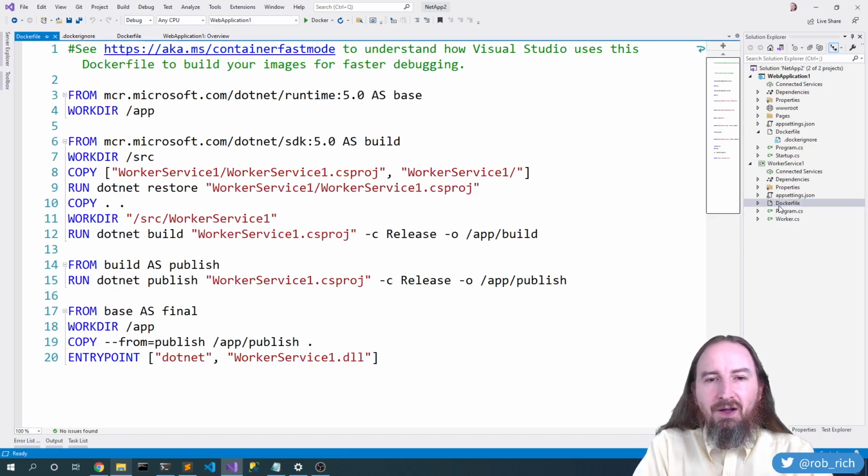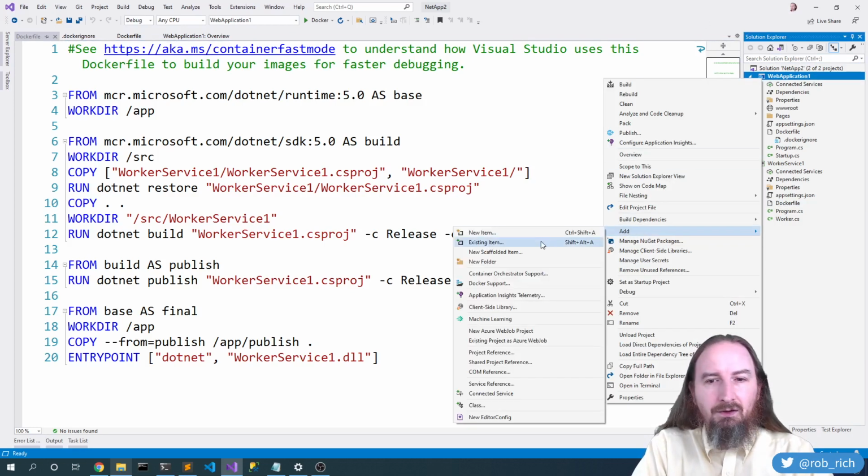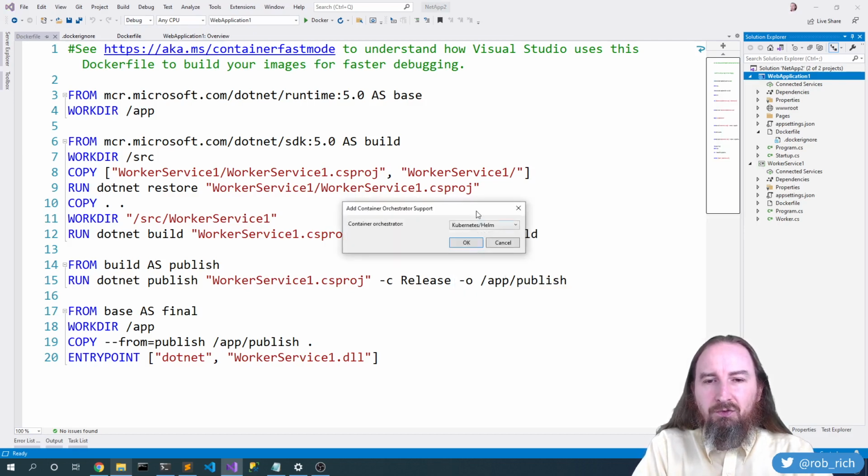Now this Docker file does specify the details, and it's a smidge more confusing than I would like, all else being equal, but it gets it done. Now let's add a Docker Compose file. I'll right click on my web application and I'll add container orchestrator support. Now if we're going to Kubernetes, we can use Helm to be able to scaffold out a chart that works for our project. Let's switch over to Docker Compose as we debug.